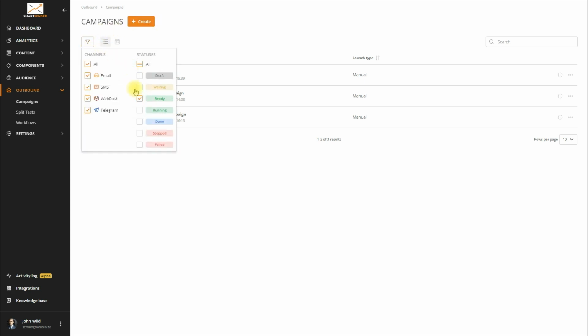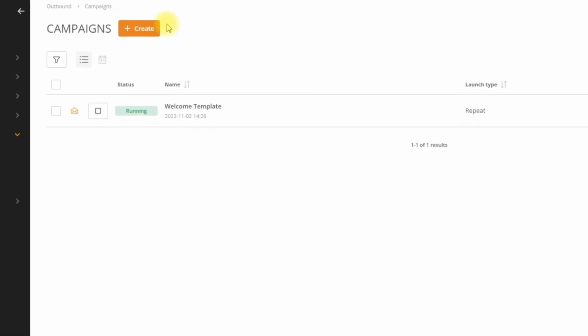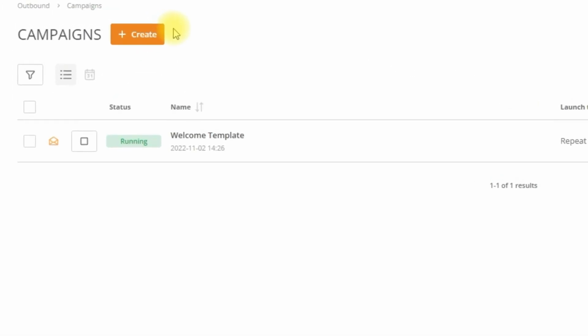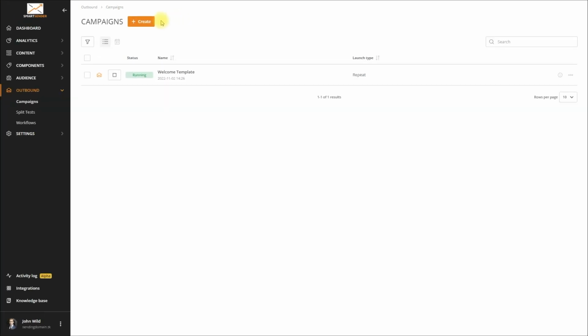The combination of the Stop or Disable campaign button along with the running status means that a campaign cannot be stopped or edited at the moment. Can be displayed for all launch types.